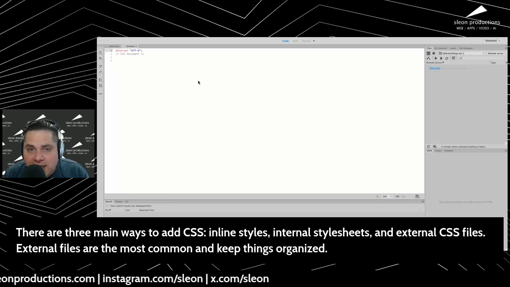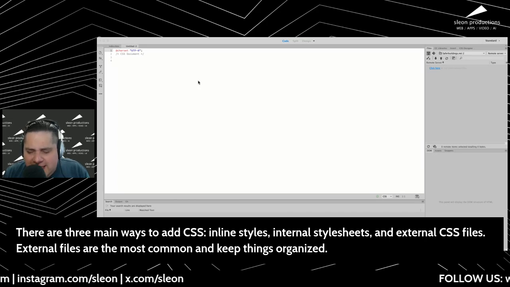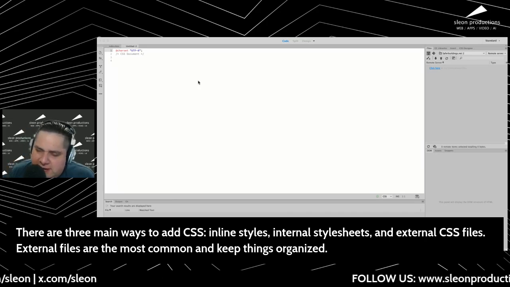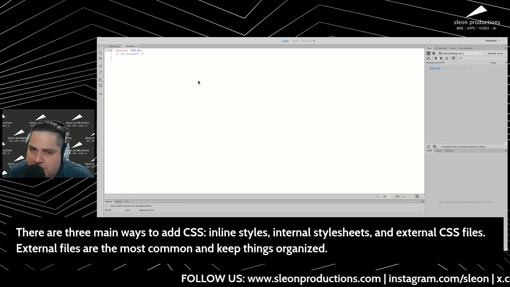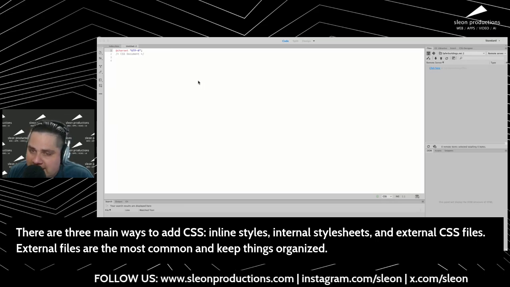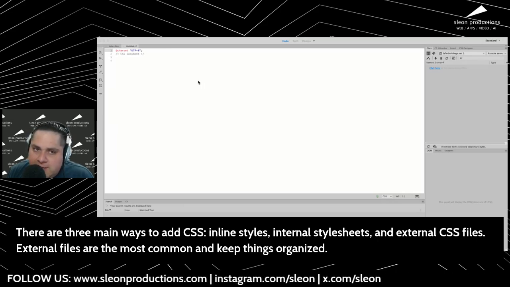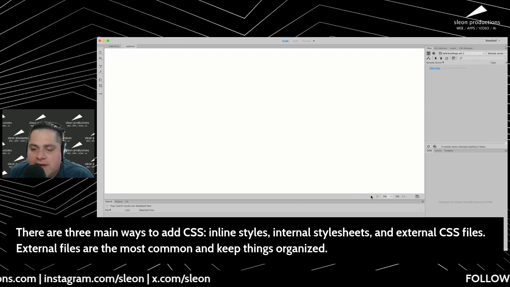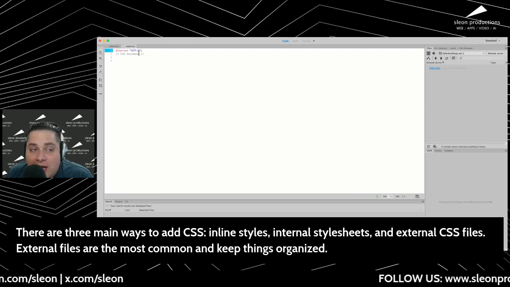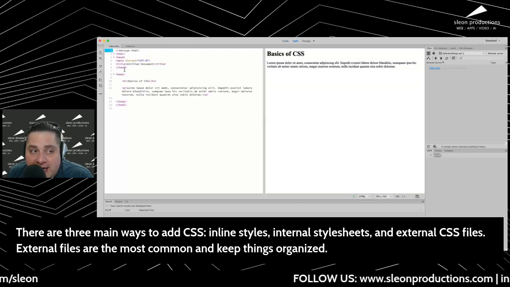Call it style.css. That's the most standard name for a style sheet. You can call it stylesheet.css, whatever you want to call it. It ends with CSS, but I just call it style to make it easy and simple for you guys. Hit save. All right, it's there. Now I'm going to attach this file into here.